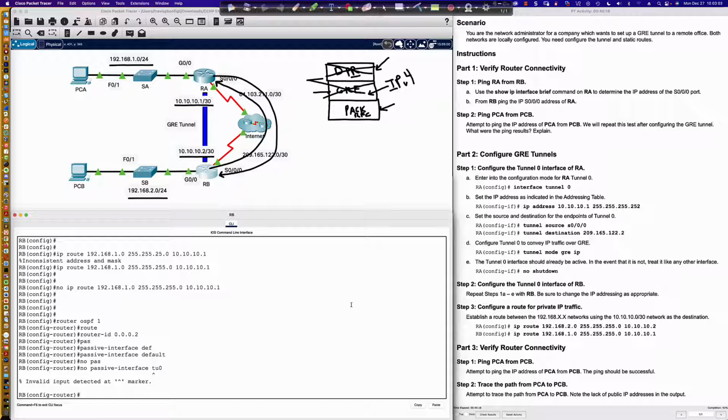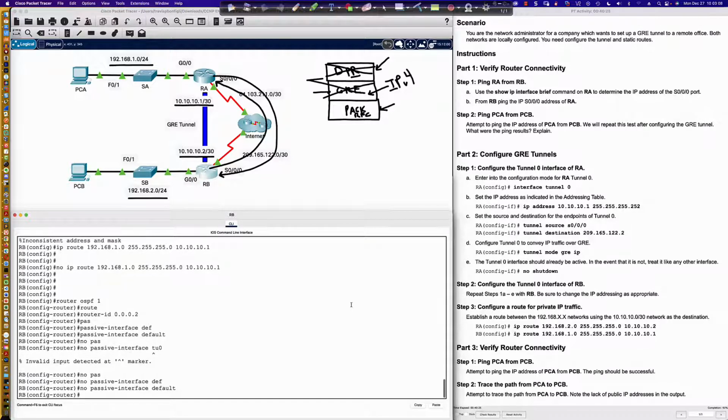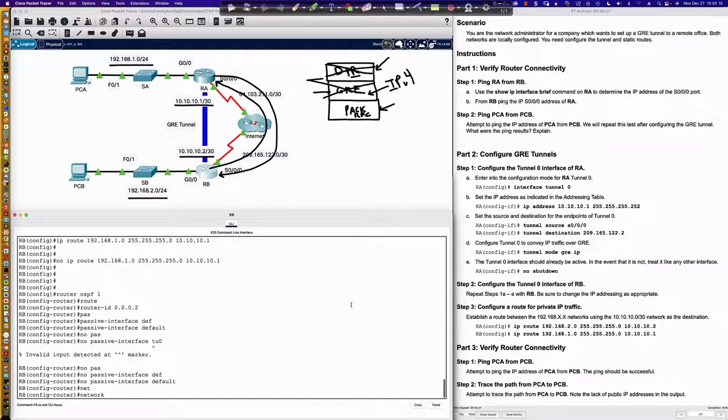You know what? I think it has a problem on Packet Tracer with the passive interface on tunnel 0. So we'll say no passive-interface default. We'll leave the passive interface out of here for now. And let's just go ahead and say 10.10.10.0, and this is a 0.0.0.3 because it's a /30. And then we'll put everything in area 0.